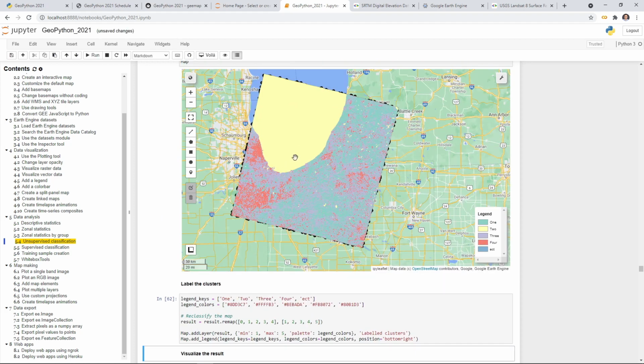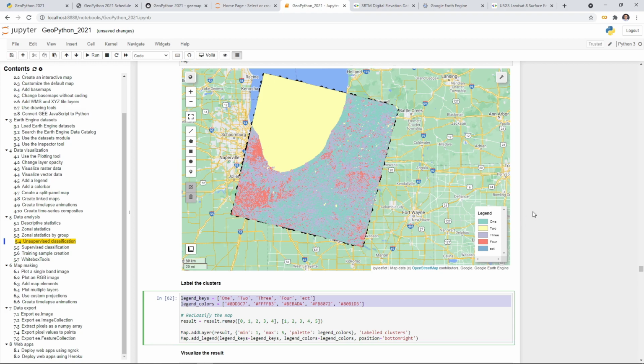This is just a simple demo, so the color might not be ideal, but you can change, for example, the name of the cluster. Is it vegetation, urban, or water, something like that. And this is how you can customize easily.